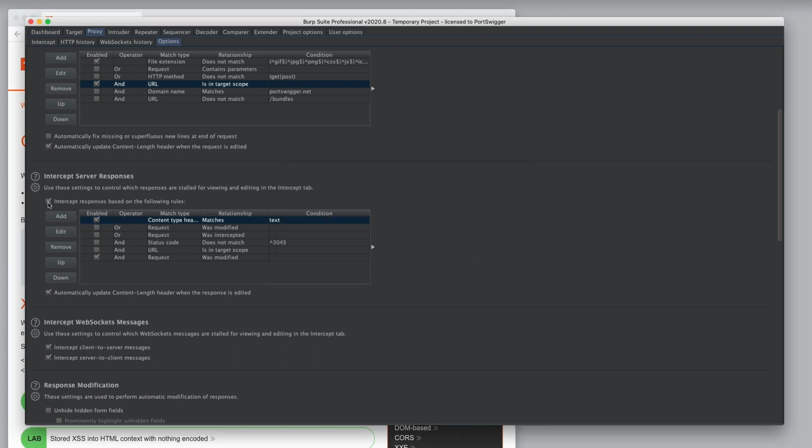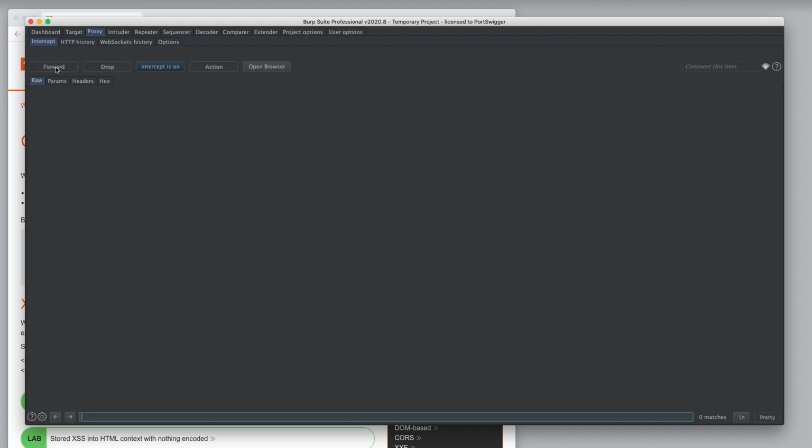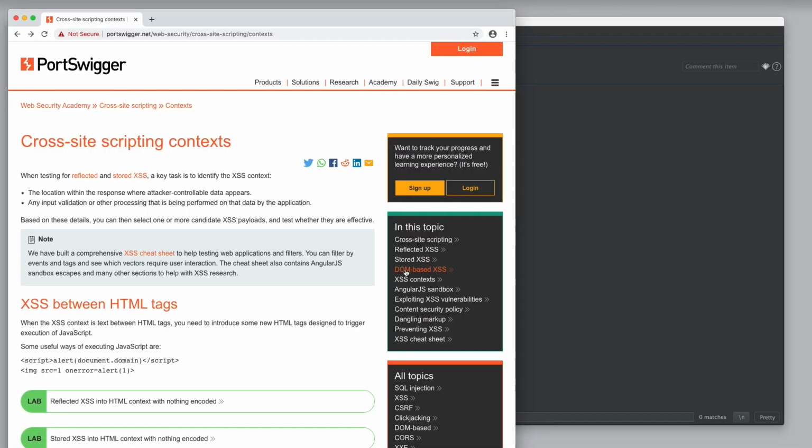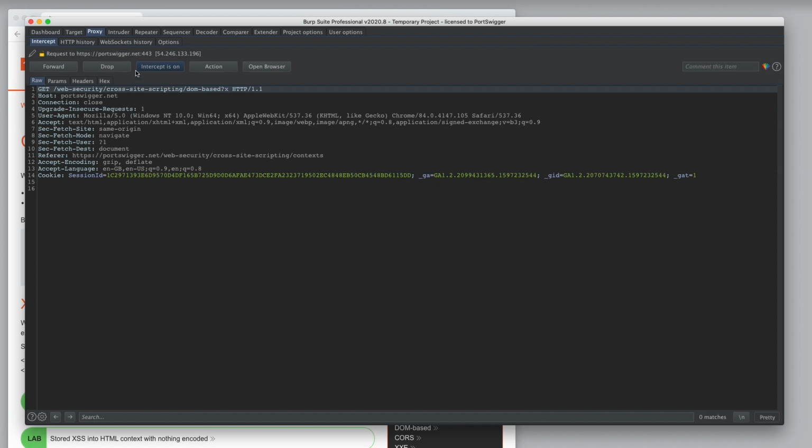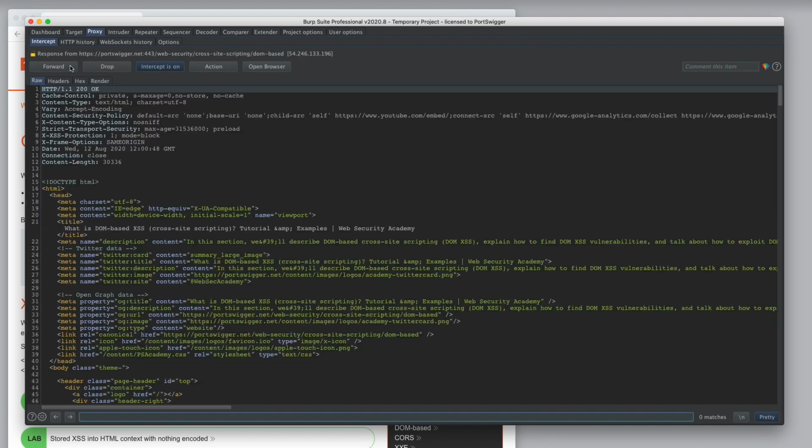And I'm going to turn on interception responses. So if we browse around some more, we will see that requests are being intercepted in the normal way, but no responses. And if we edit one of these requests, we then see that the response gets stalled for interception because it matched on the rule to say that the request had been modified.